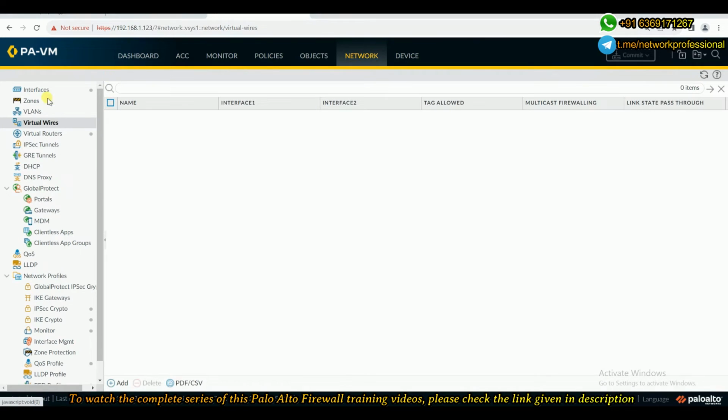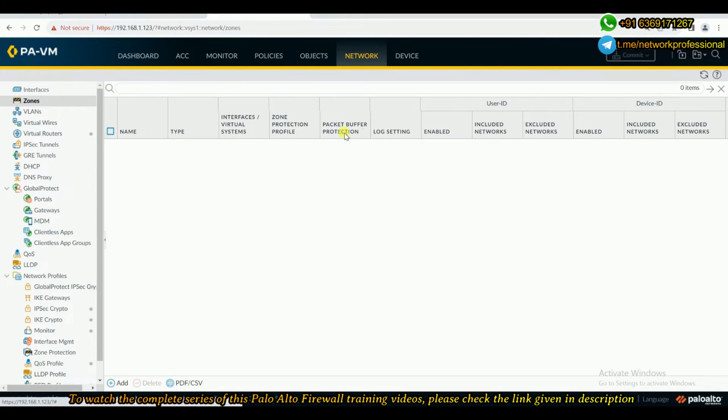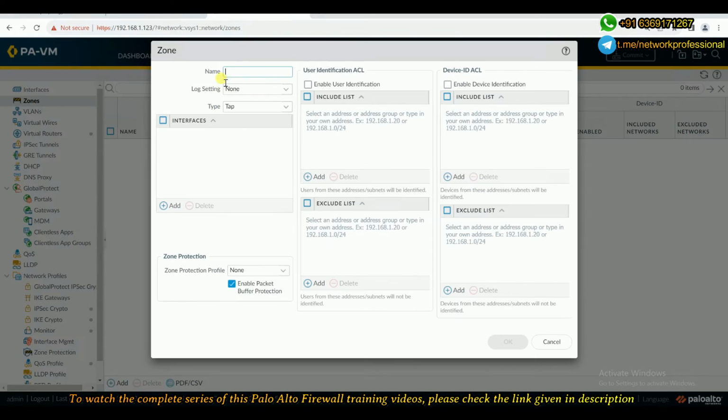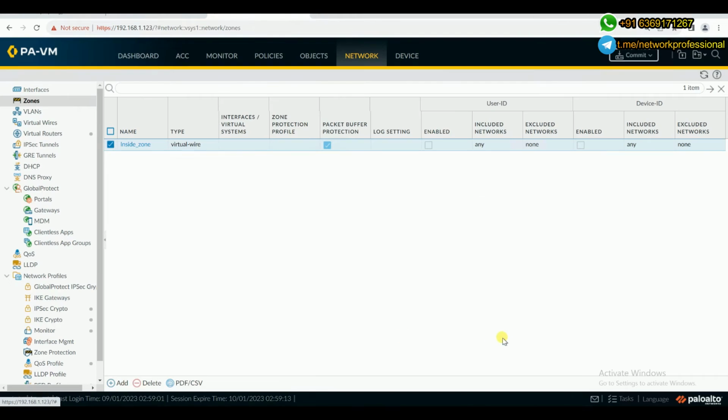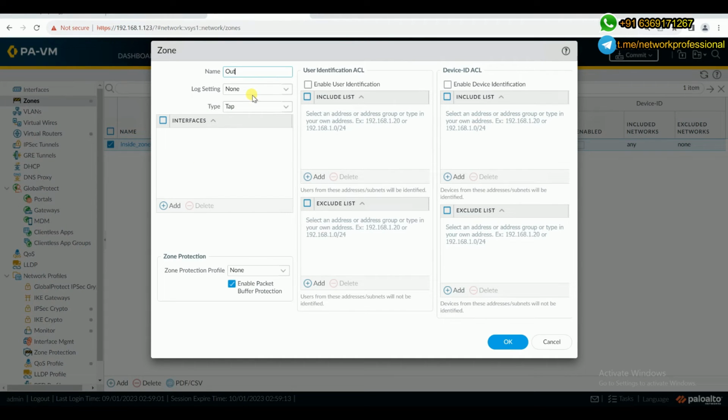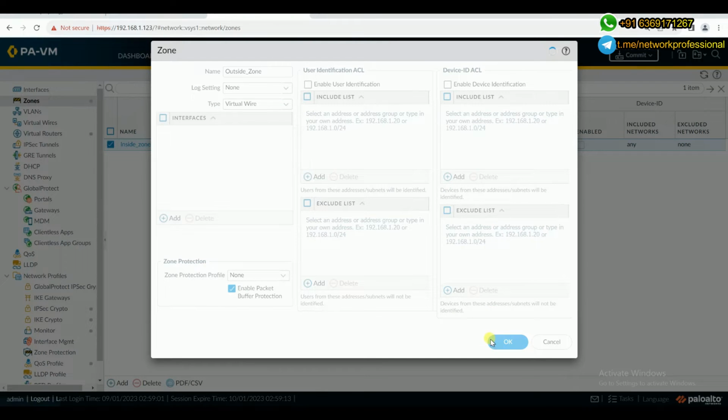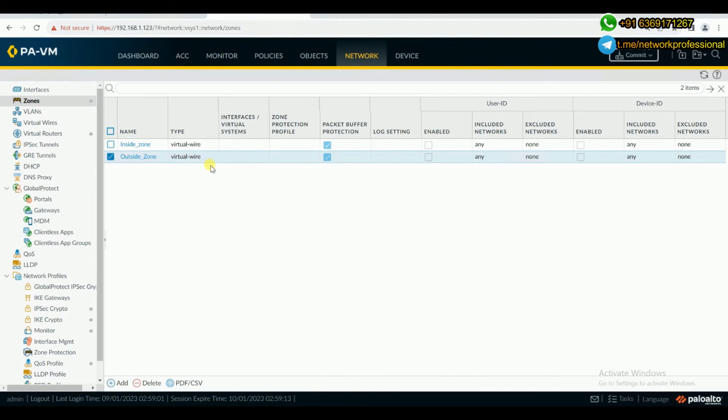As I said, the first point is to create zones. Two different zones, one is inside. I'll name it inside zone, and in the zone type, I'll choose virtual wire and enable it. That's it. We have created a simple zone, and I'll create another zone. It is the outside zone, and the type is again virtual wire. Fine. So now we have two different zones, both of the virtual wire type.